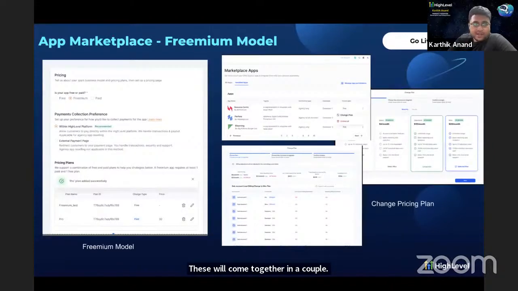The next one is the freemium model. Last month we released the free trial, where developers can offer anywhere between 1 to 90 days, typically 14 days, of free trial for their app. Another model in which SaaS companies and developers drive adoption is a freemium model, where they give a specific set of features for free while offering the larger feature set for a subscription, right? So we are launching that as well, where you can have a combination of free and paid app plans.